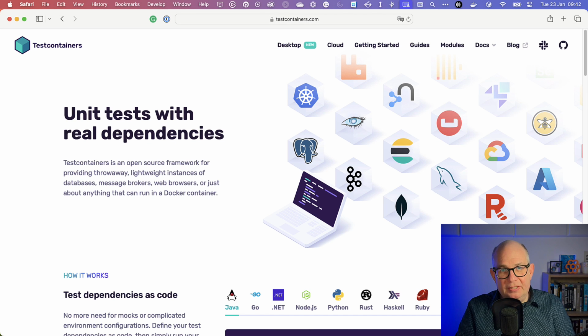Before we start with using test containers with Spring Boot, let's have a look at what test containers is. On testcontainers.com you will find all the information and documentation about test containers. And here you can see that they say test containers is unit tests with real dependencies. So before test containers we often used, for example, H2 as a database, but this has a problem because H2 is probably not the database that we are going to use in production.